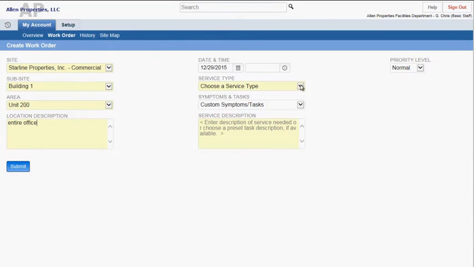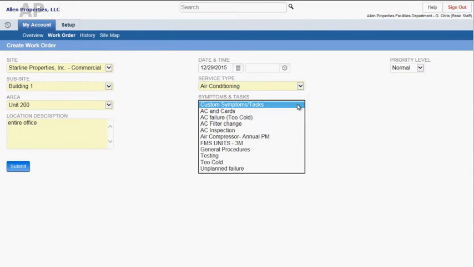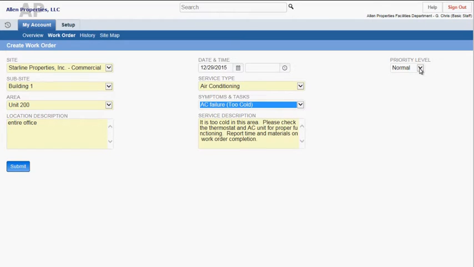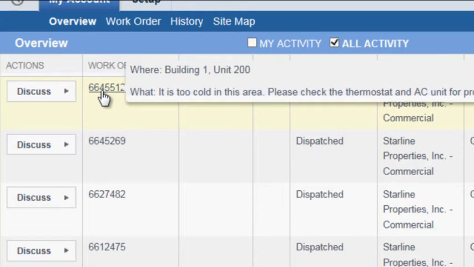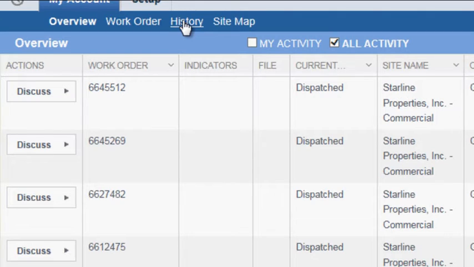You'll choose a service type, then choose a preset symptom or task, such as too cold. Choose your flagging importance level and click Submit. Now, the reviewer approver for that site will receive your open status work order. They will review it, approve it, and you'll see the status change on the overview.